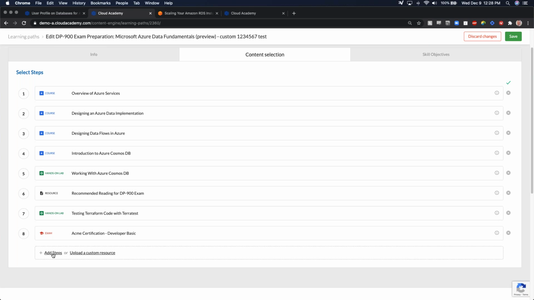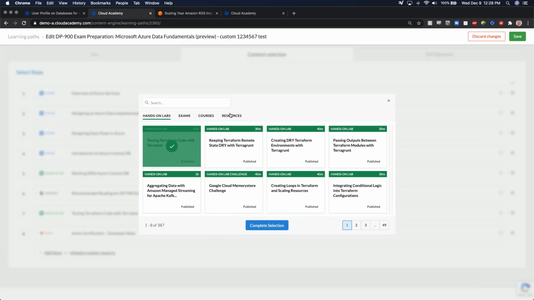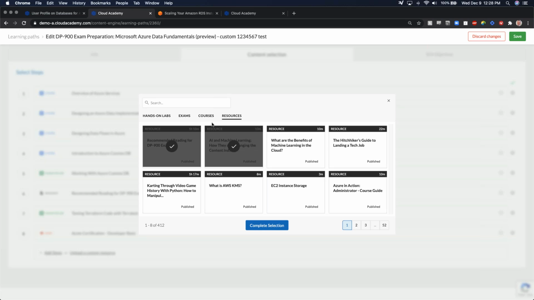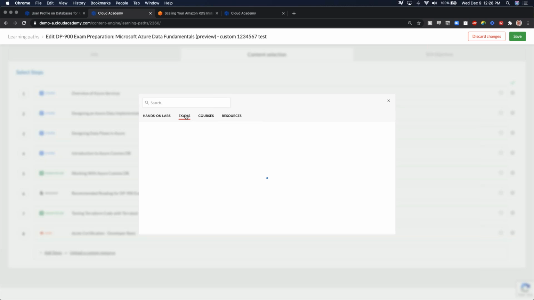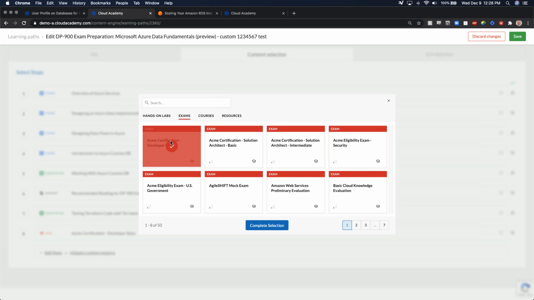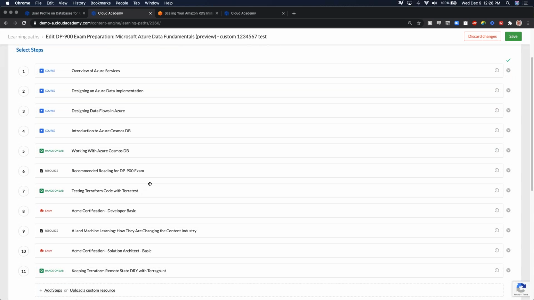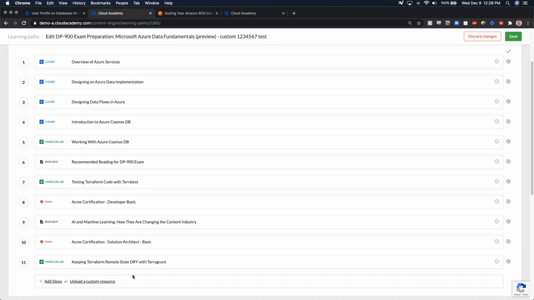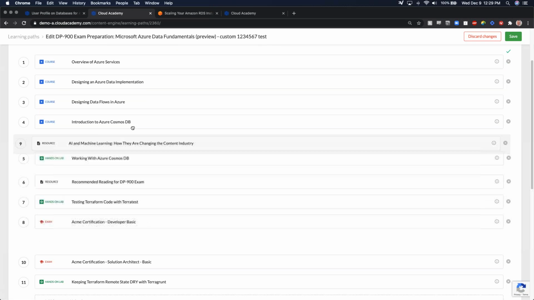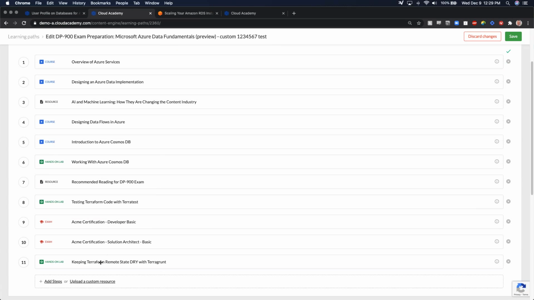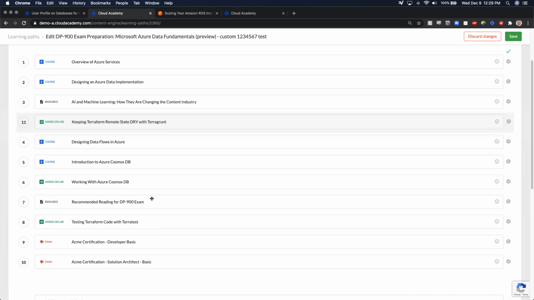But perhaps more importantly, I can also add steps here. As I mentioned, perhaps we have a resource that we want to add, so we can add a couple of resources. We customized an exam, so we're going to add that exam. And we even customized a hands-on lab. So I selected multiple items, and you'll see that they're all listed down here. Now we can begin rearranging and ensuring that these steps are taken at the appropriate time.